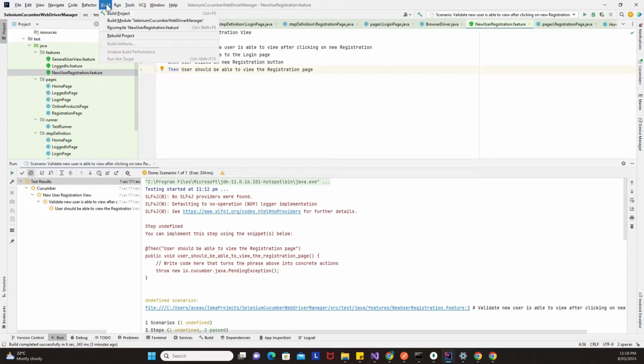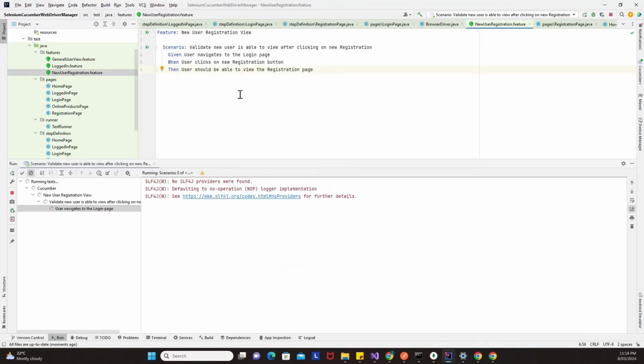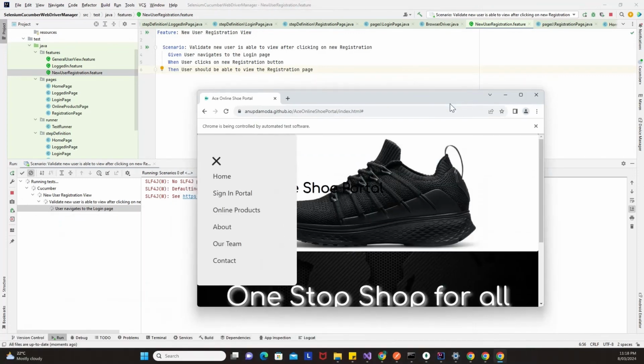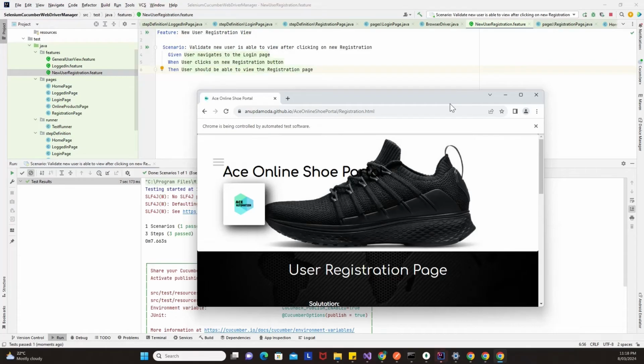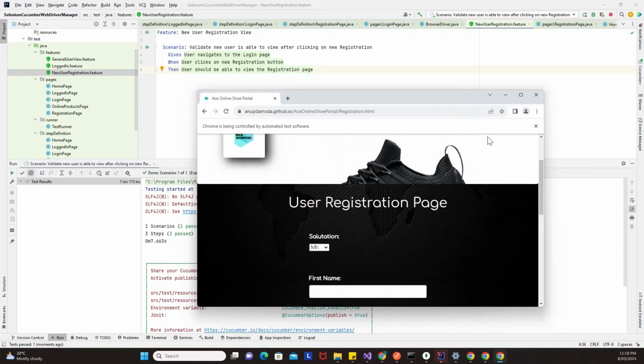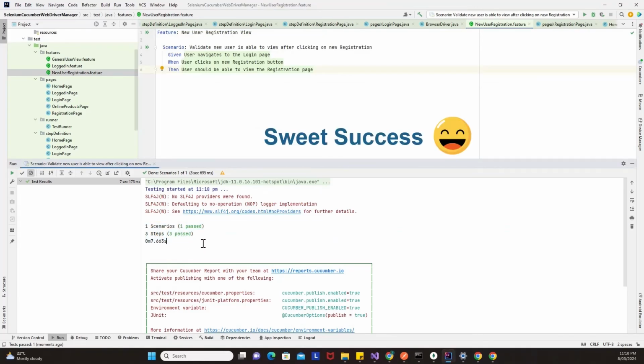And I'll just click on build and then rebuild and then run the test of the second scenario. I'll just click here and then click on run. So browser has opened up, it has clicked on hamburger menu, it has clicked on sign in portal, and we are on this user registration page. Okay, so I'll just close this and you can see one scenario and three tests have passed. Okay, so our second test is also ready, which is good.